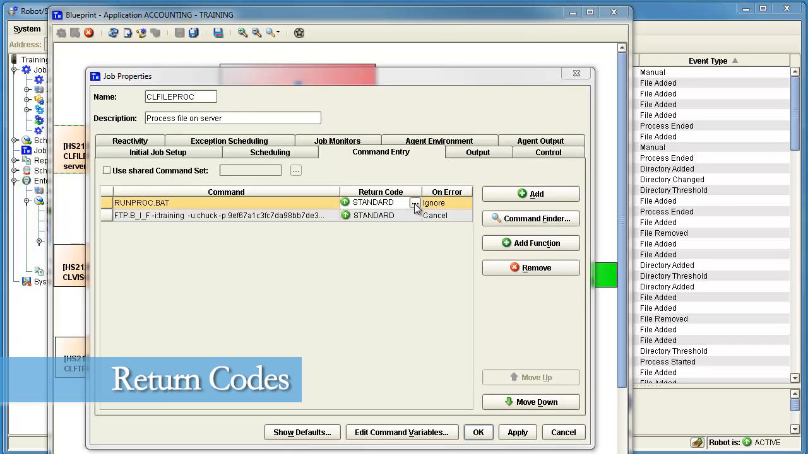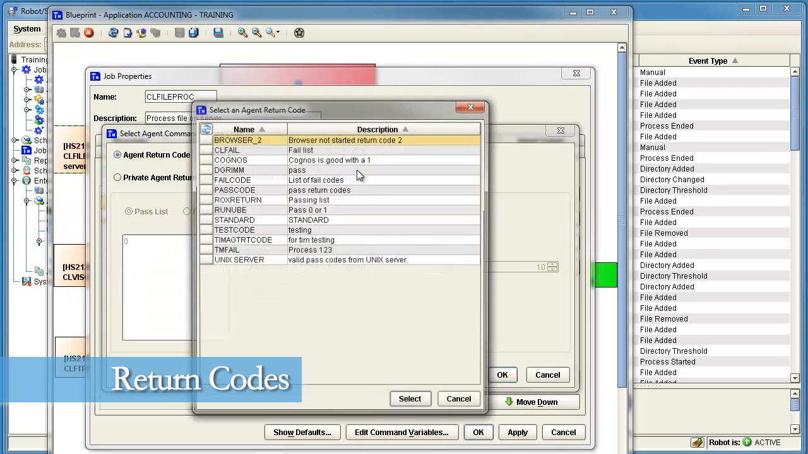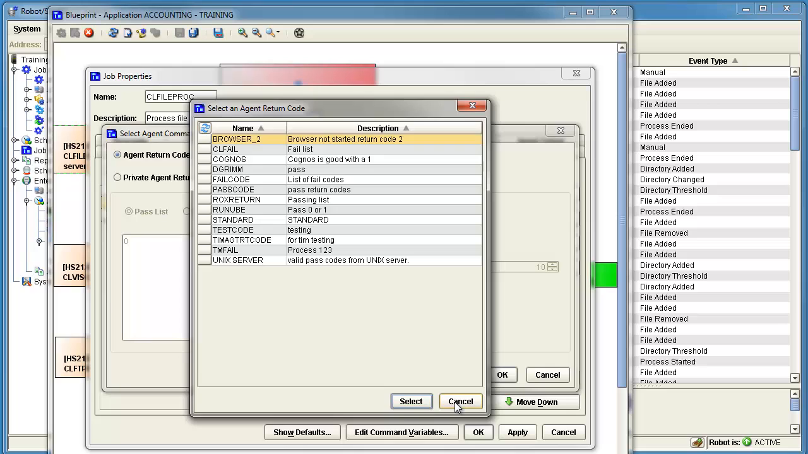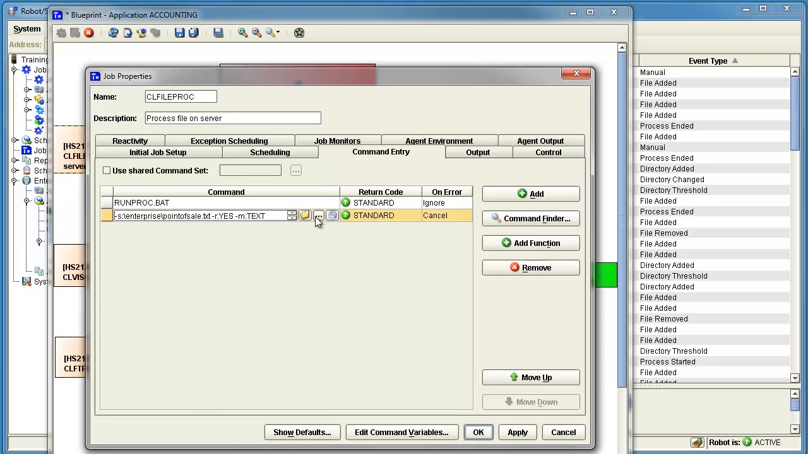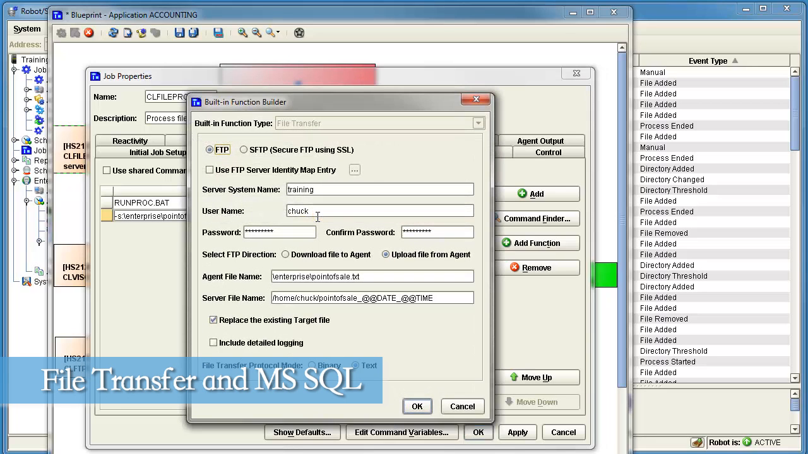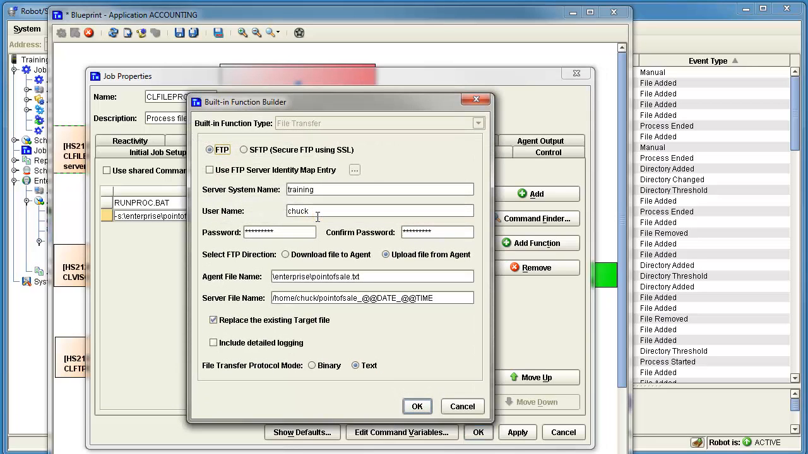Return code processing is unique to agent jobs. Return codes can be customized so that each agent job has specific pass and fail codes. As an additional feature of the Enterprise extension to Robot Schedule, you can also embed file transfer and Microsoft SQL Server job processes into your agent jobs.